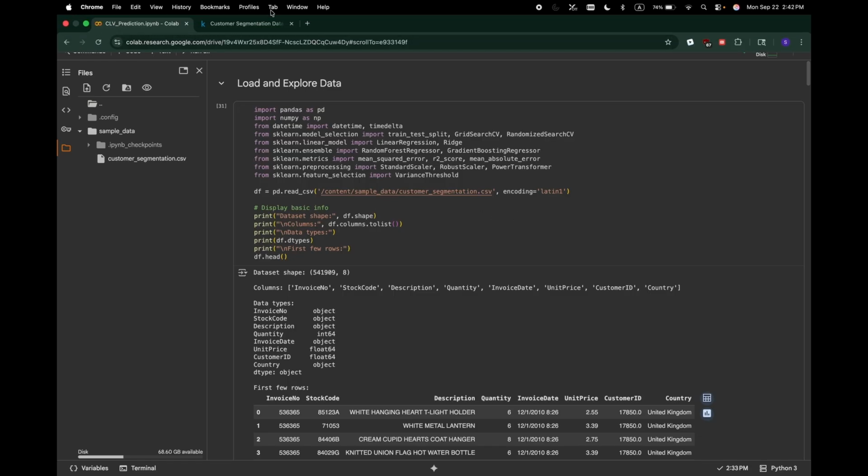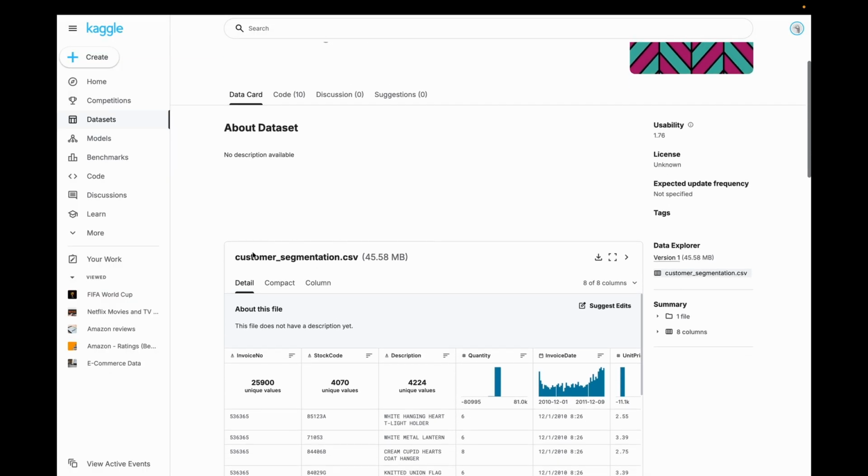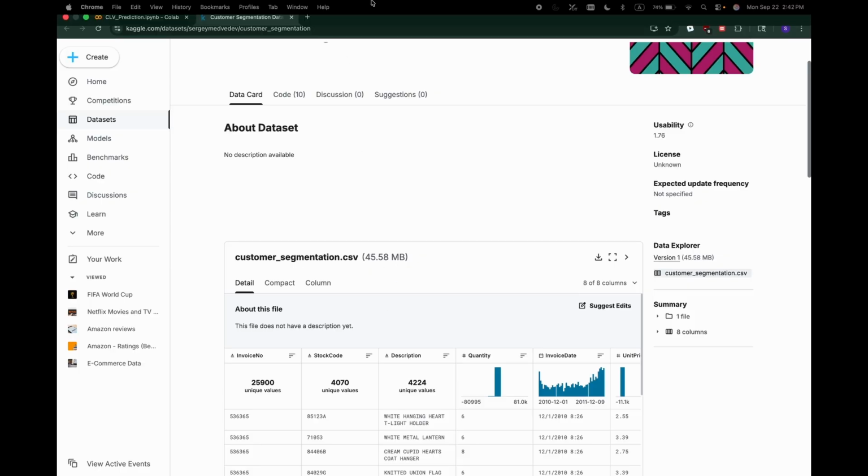So we got this dataset from Kaggle, the customer sentiment dataset, where you can go down and download the CSV file over here. So yeah, let's get back to the project.